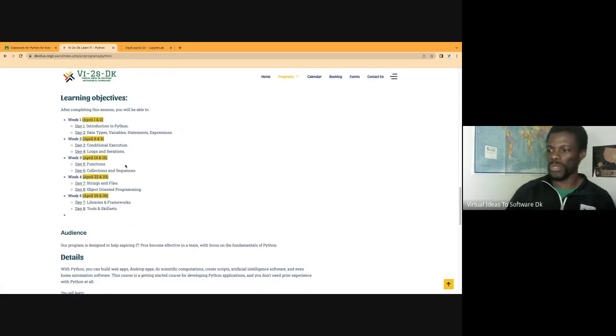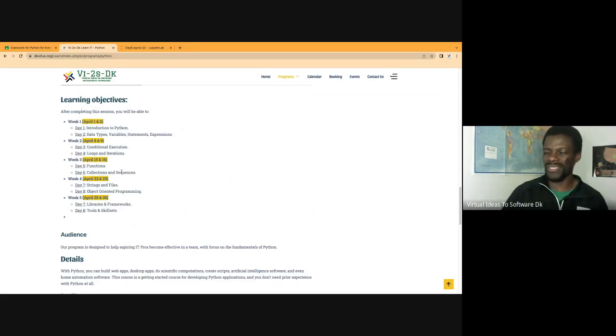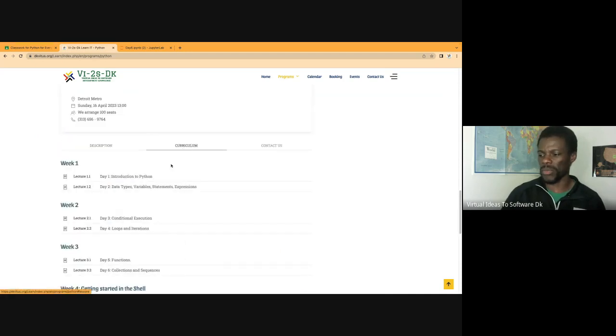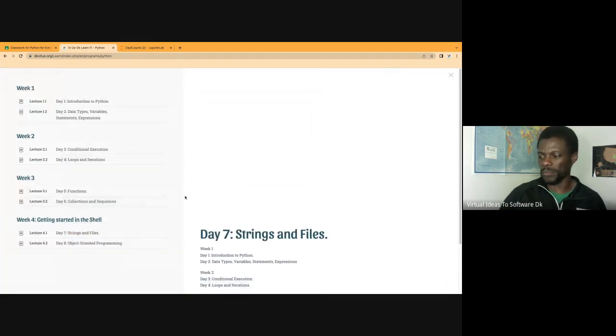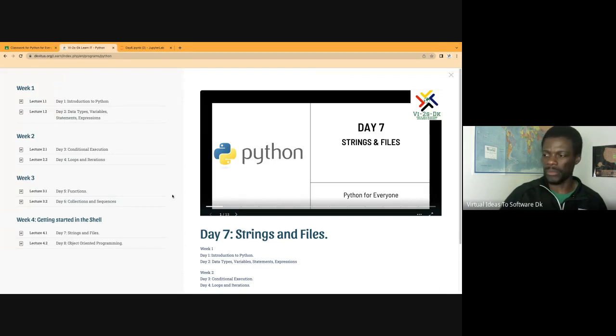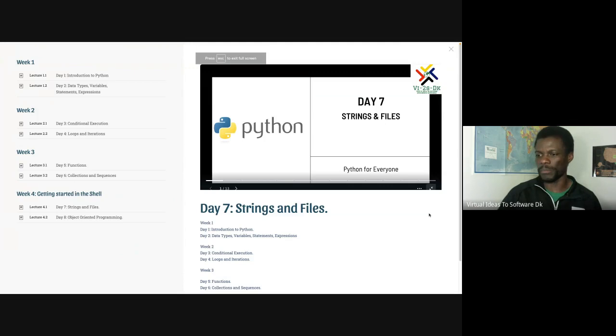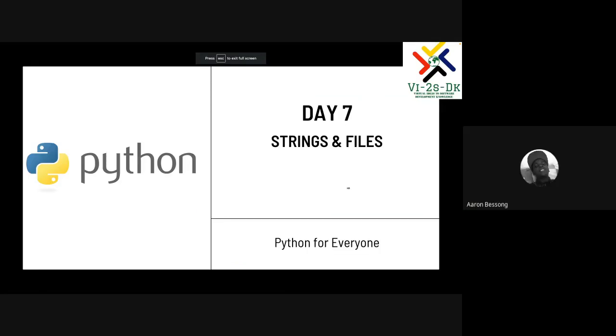So we saw a little bit about strings last week because we talked about lists. Lists are part of sequences. We also talked about collections, which are dictionaries. So today we'll be looking at, definitely, strings and files. So what is our focus going to be on?